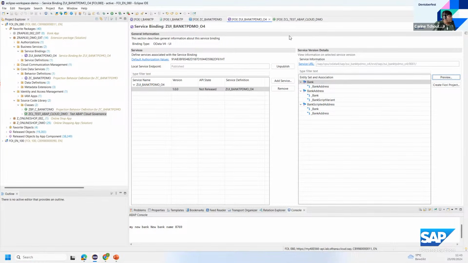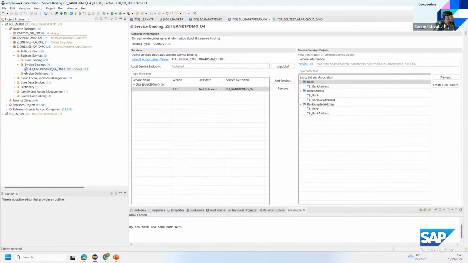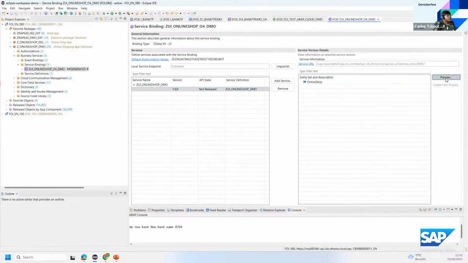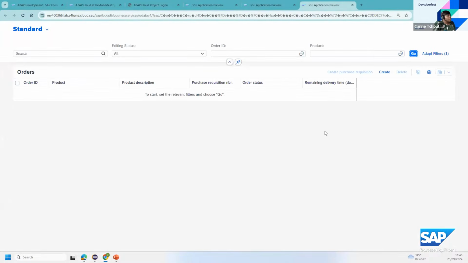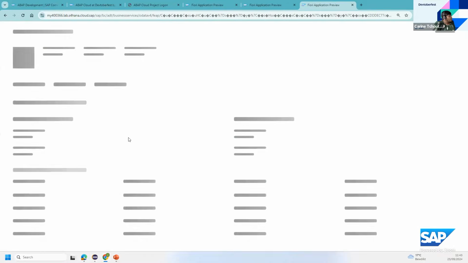So this is just an example of the consumption, and this is how you integrate your custom application with the standard application. And here I have another example before we move on. For example, here I have an online shop, a simple application. Let me just start the application. It's just a demo application, and I can order a new item. Let me just use create.